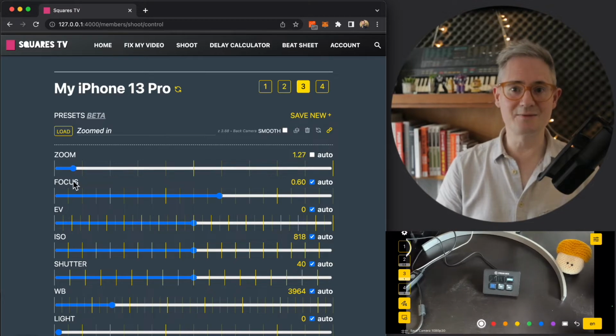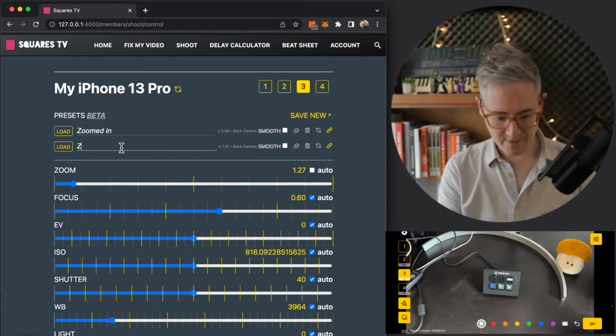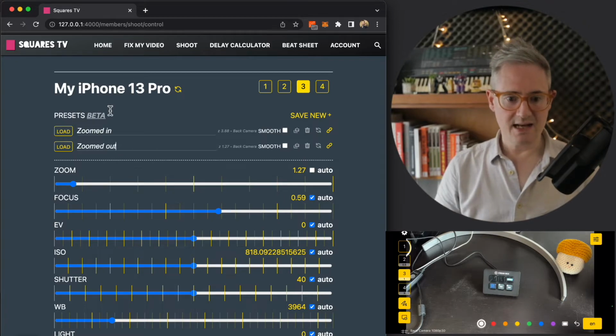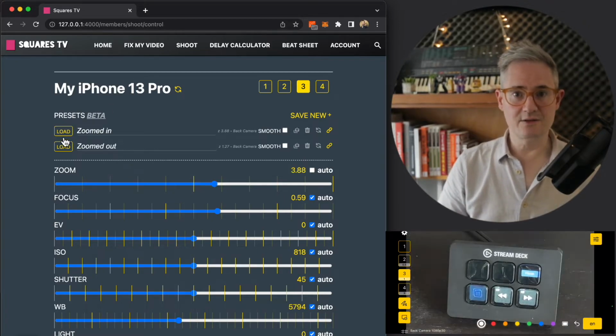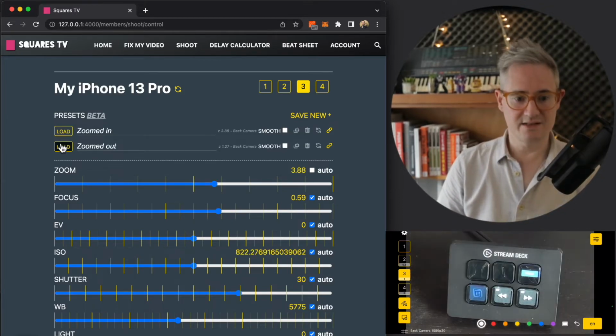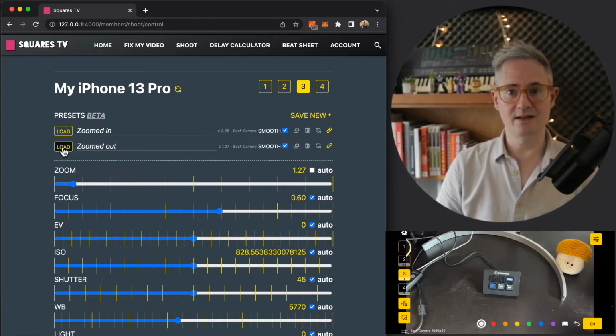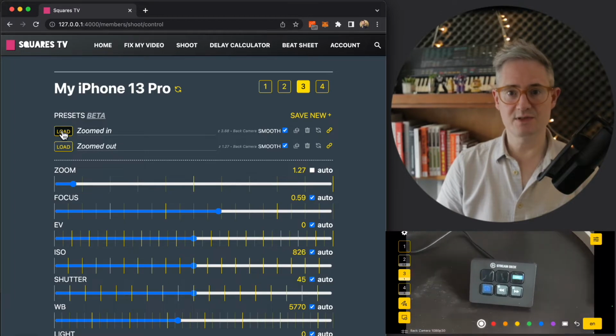Let's say zoom right out, so you can see down here, and we'll just go save new, zoomed out. And now it's just a matter of clicking load, load, and you see how that is changing the camera underneath me. Zoom in, zoom out. And of course we can hit smooth here, and we'll get a smooth zoom.